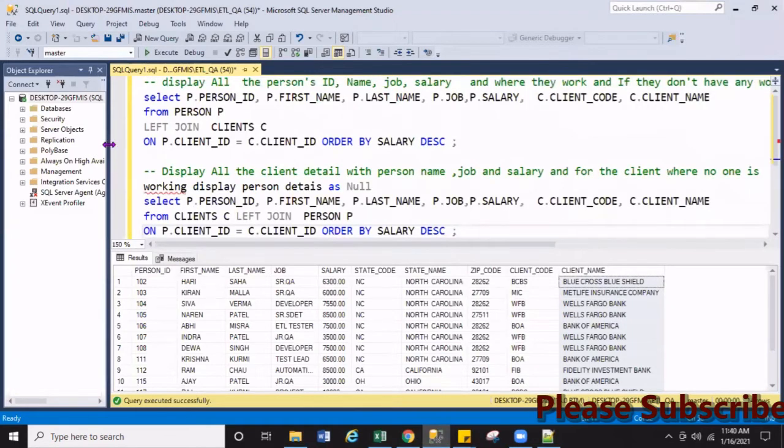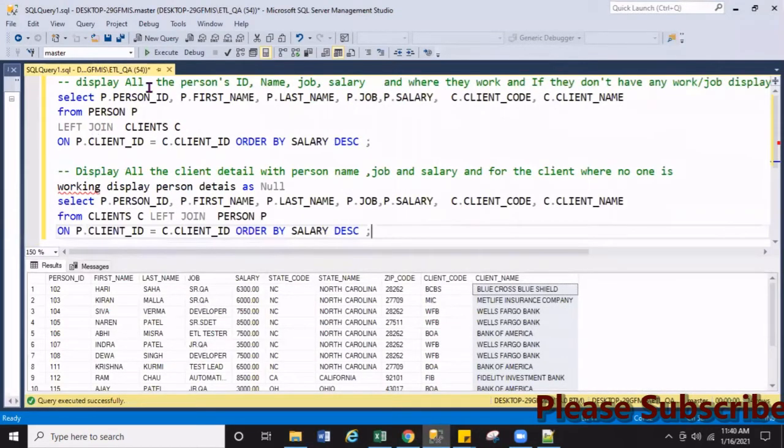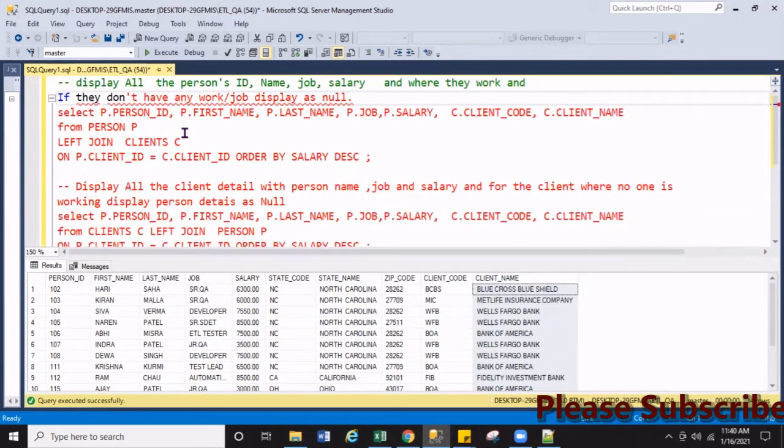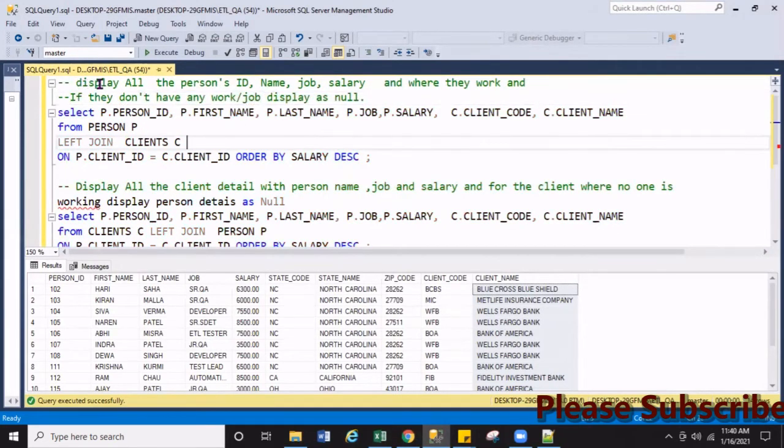So what is my first question? My first question says display the person's ID, person name, job, salary, where they work. If they have no job, if they don't have any work, display their job as null. All right, let me break it. It says display all the person detail where they work, and if they are not working, if they don't have any work or any job, display null for them.